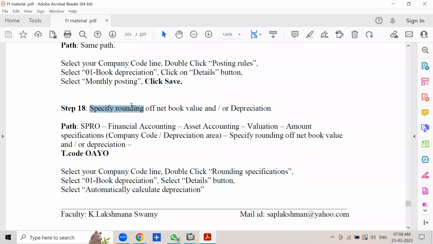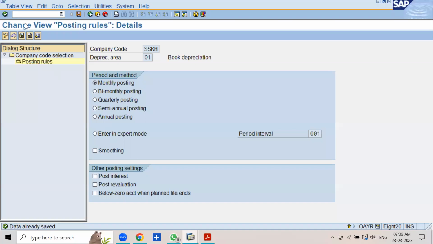Then specify rounding of net book value under depreciation. Means if the depreciation amount comes in decimal values, it has to be rounded off, right? While doing the step again, I will explain.